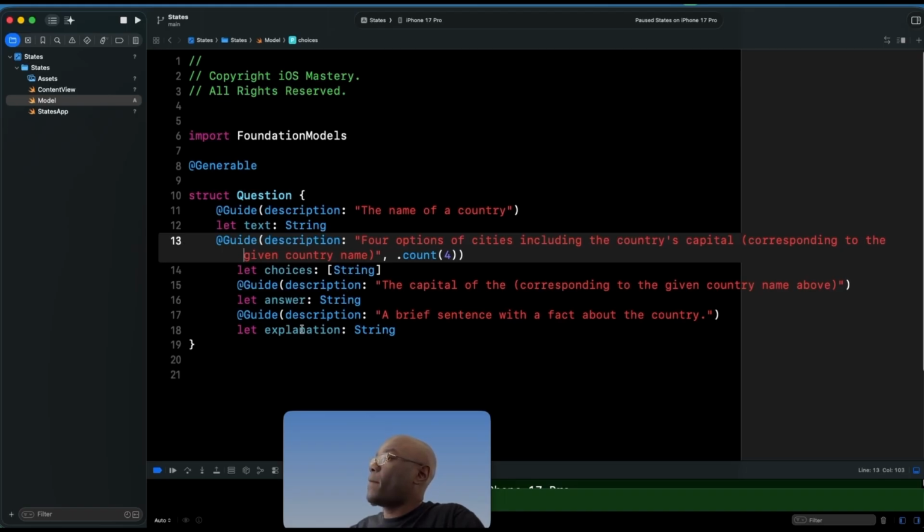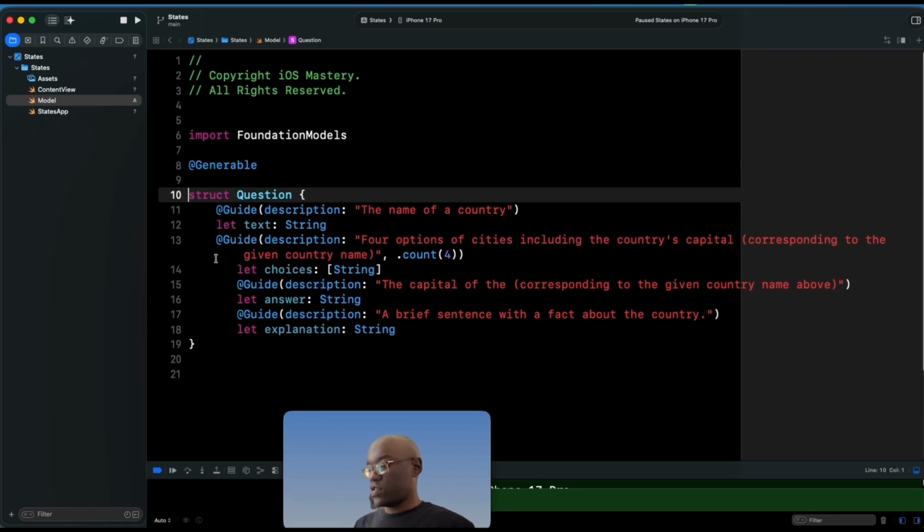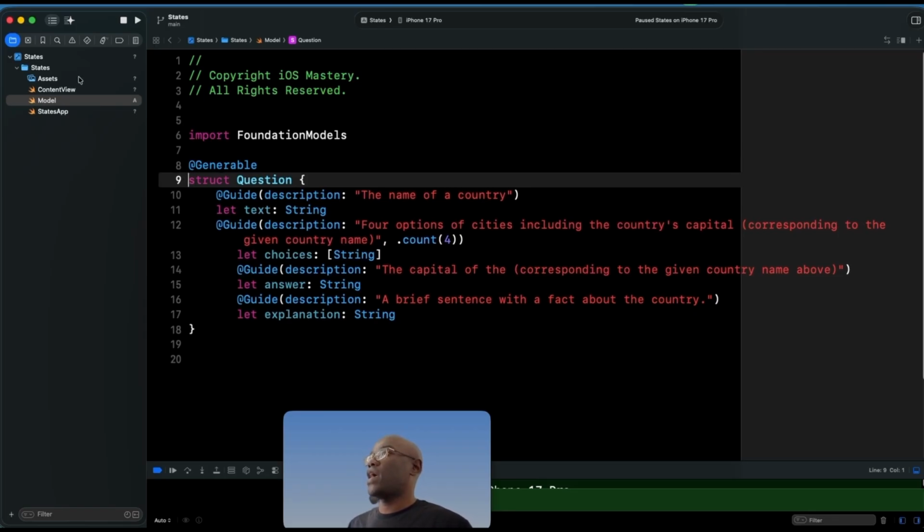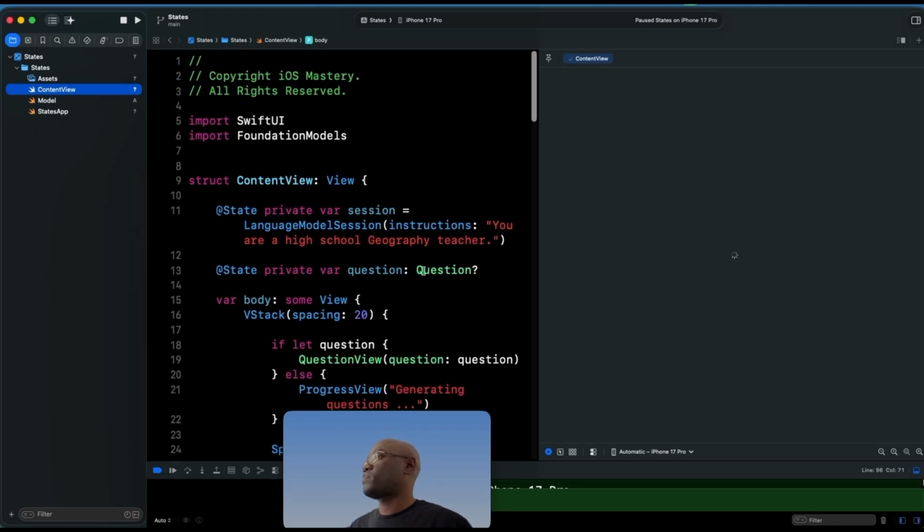And then after that, we give it a brief sentence with a fact about the country, right? Half the time it's going to tell you a geographical fact about the country. So that's basically what you're going to do. And then we pass it into the content view and use it there, right? The rest of it is just trivial UI, showing it, looping through. The main thing here is to talk about Generable, the macro, and the guide to give it instructions, right? So if you do all that and you come back to content view, that is what passes it all.